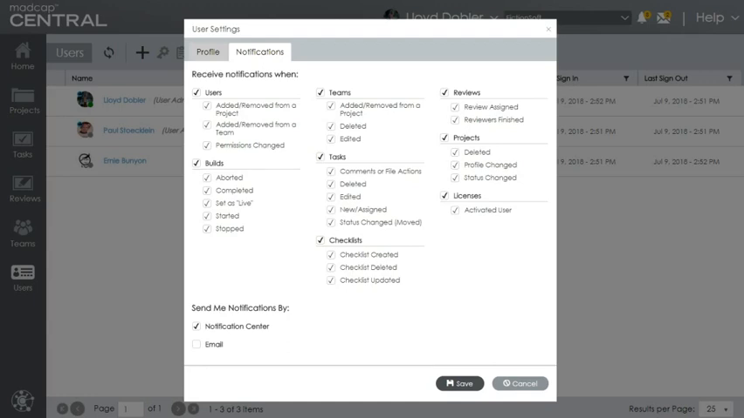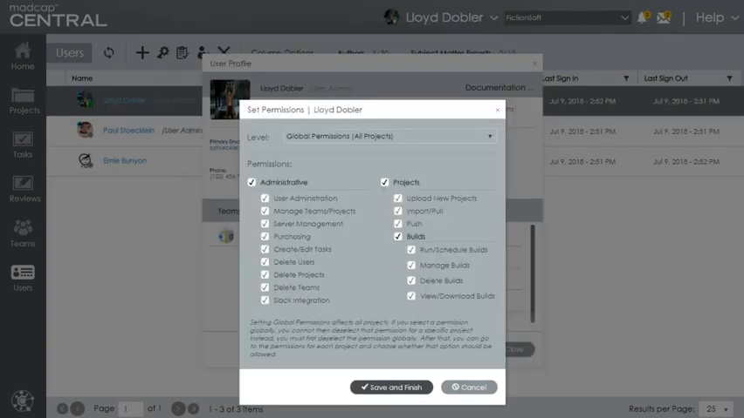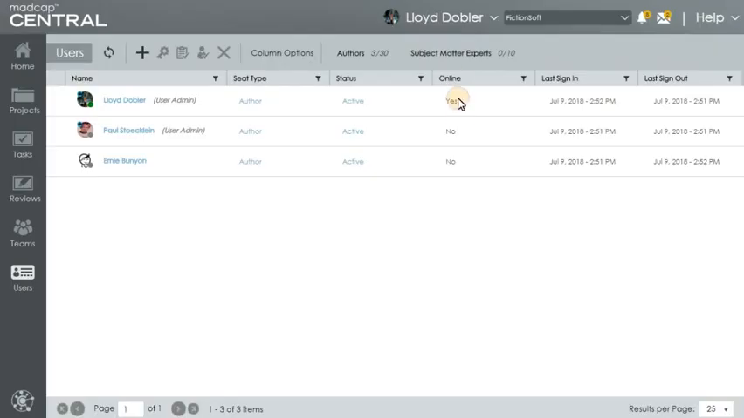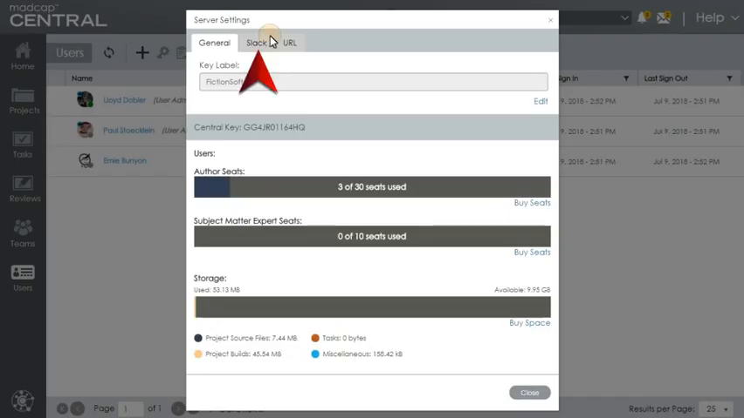This can make it easier for you to remain informed and communicate with others when certain events take place in Central. Before you do anything, you need to make sure you have the Slack integration permission in Central. After that, select your name at the top of the Central interface and choose Server Settings. Then click the Slack tab.